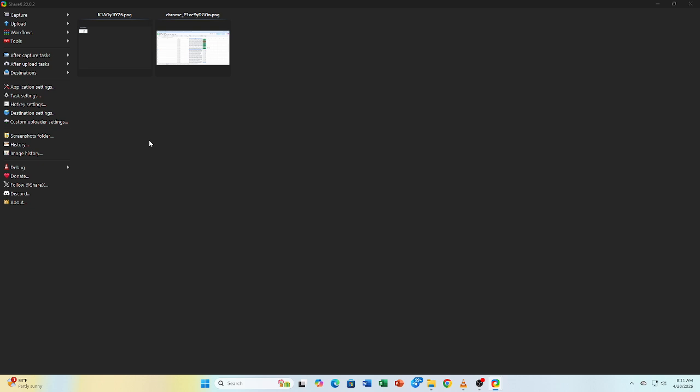So that's how to automatically upload screenshots in ShareX. Once you set this up, it saves a ton of time and makes sharing super easy.